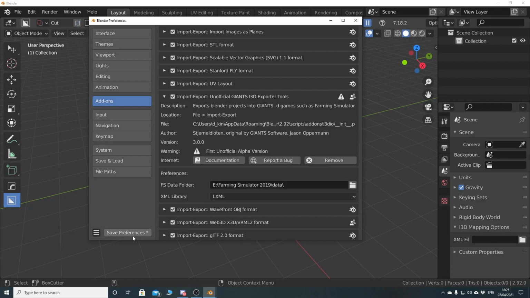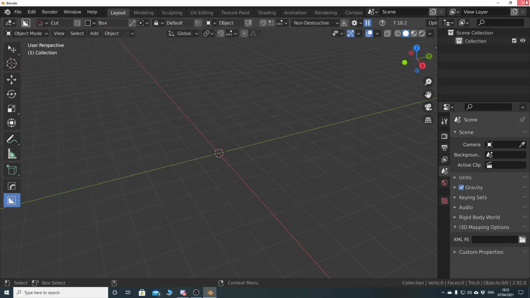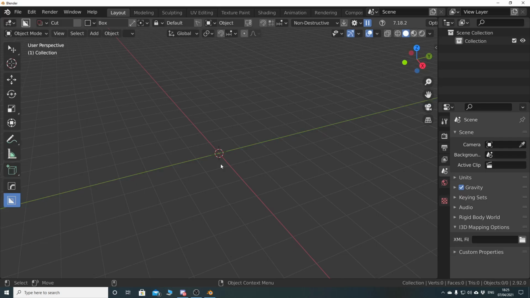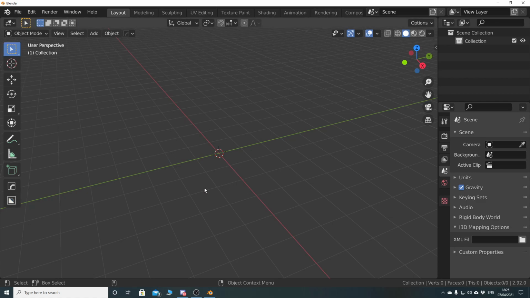Once you've done that, you can just click Save Preferences, close it down, and reopen it again as normal. Now, I'd recommend to do that. Don't run it as administrative privileges all the time. It's not required. So once you've done all of that, you are now up and running. You have the i3d export tools all installed and up and running.